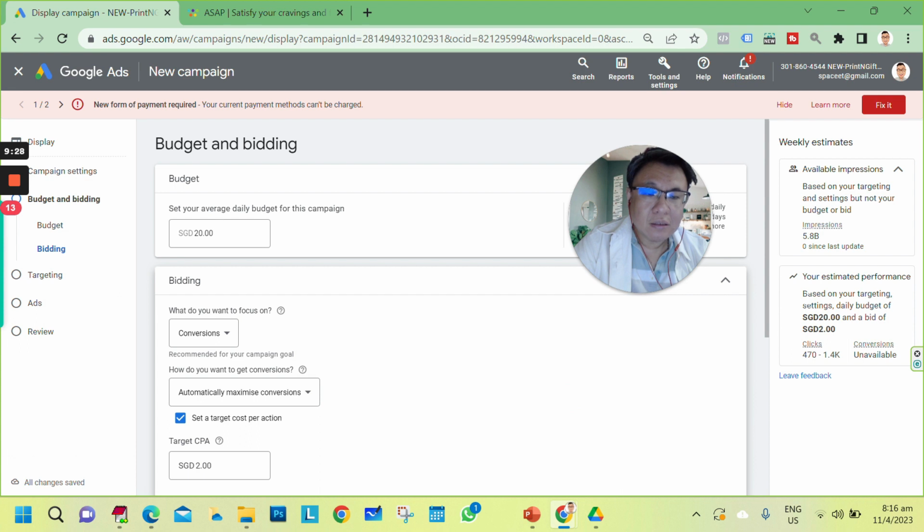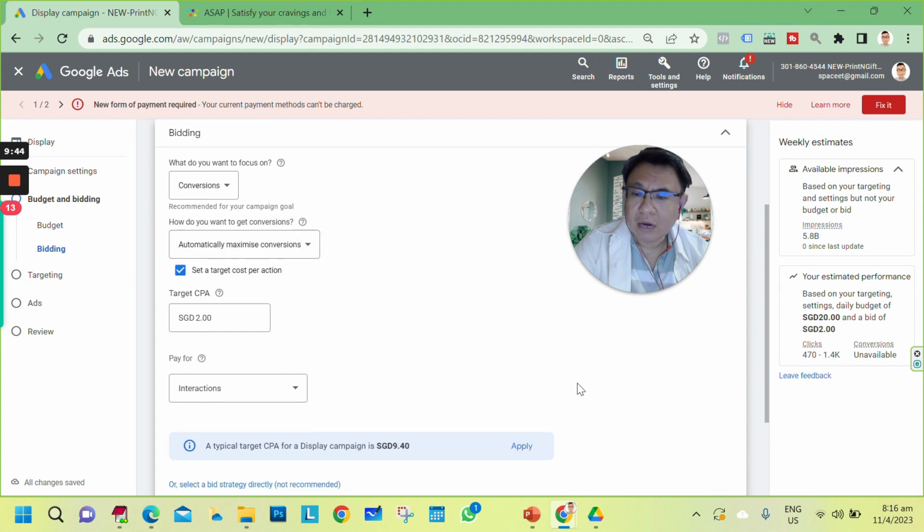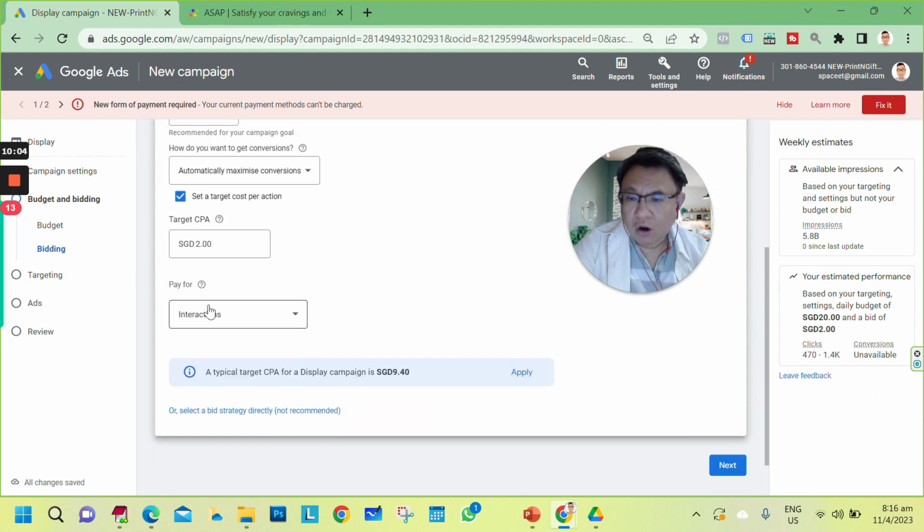So based on the targeting settings, a daily budget of $20 and a bid of $2, we can expect to get anywhere from 470 clicks to 1,400 clicks. That's what it means. Okay, so we scroll down here. We can only pay for interactions and not conversions because this is a leads objective, right? A typical target CPA for a display campaign is $9.40. Just leave it as it is.